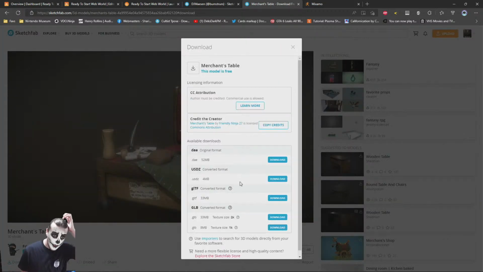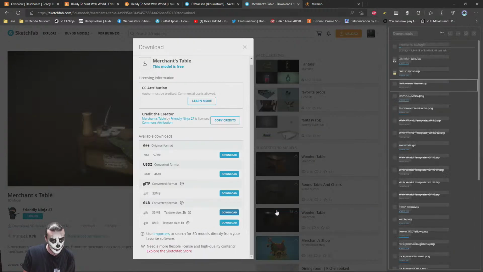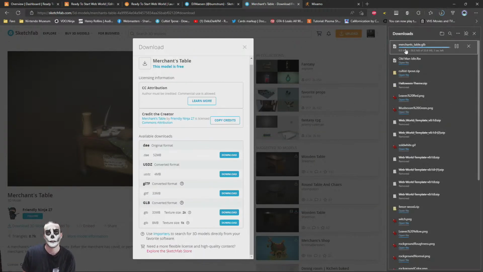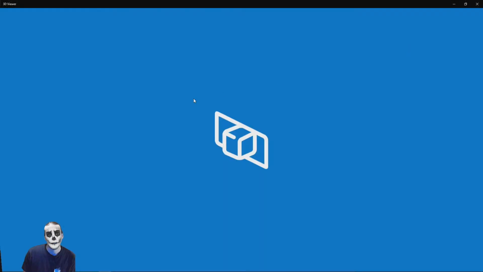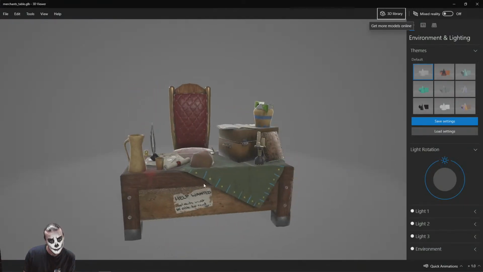Ooh, they don't have it in FBX version for me. Vader, no. I'm gonna have to download it in either DAE or GLTF. I think I'm gonna go with GLTF today. GLTF or GLB? Let's go with GLB. Yeah, I guess I'll do this one. Okay, let's see how this goes. Maybe I won't be doing so much. That's pretty nice.